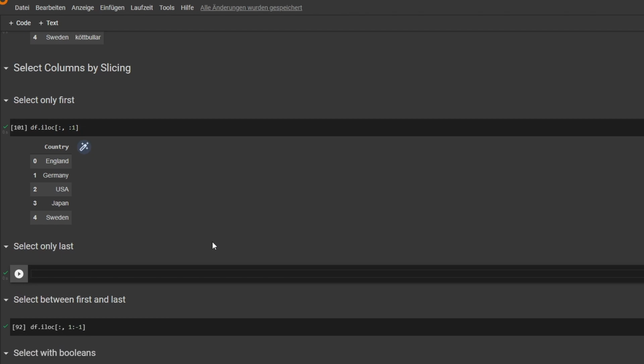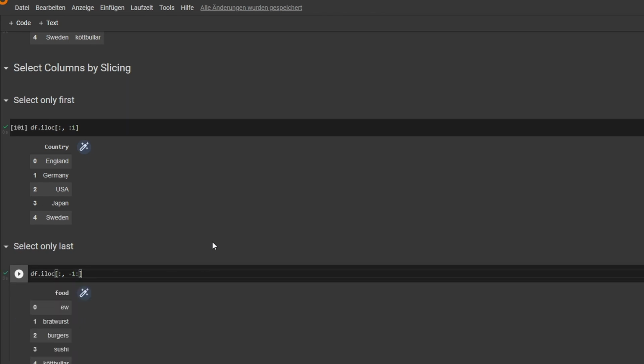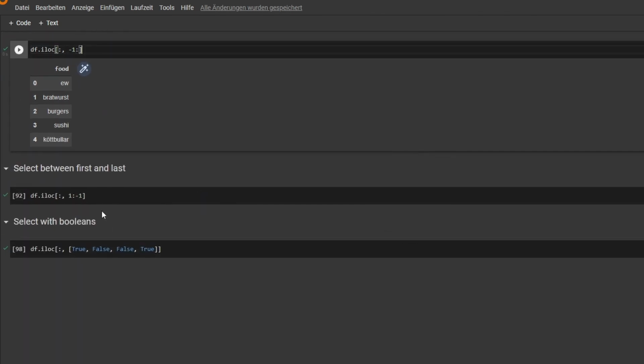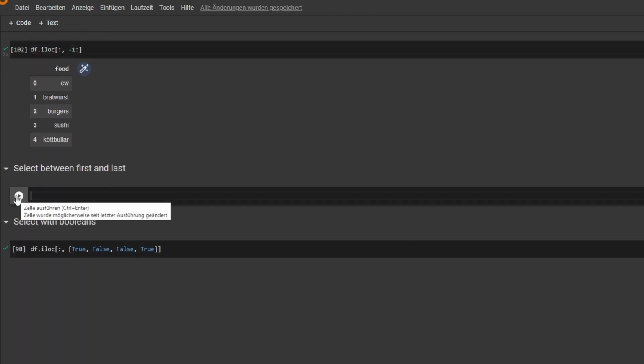If we want to select only the last column, we go the same way, but we start at the last one, go until the end, and now we only have food. We can also just select everything in between the first and last column. So again, all rows, and then we go from 1 to minus 1.